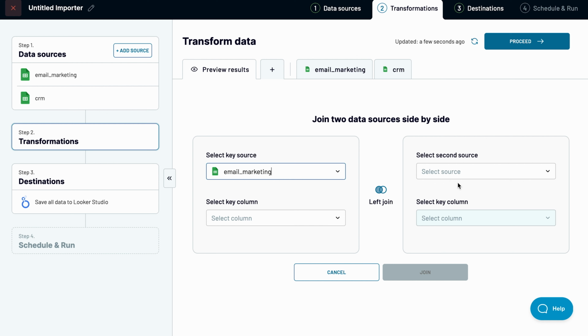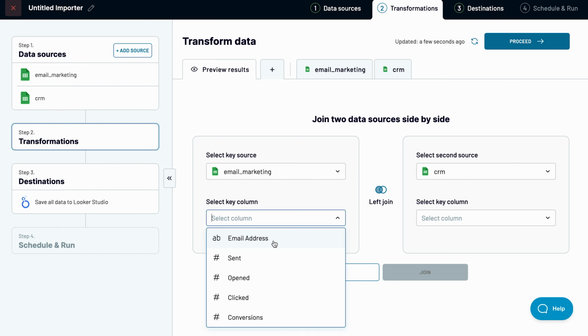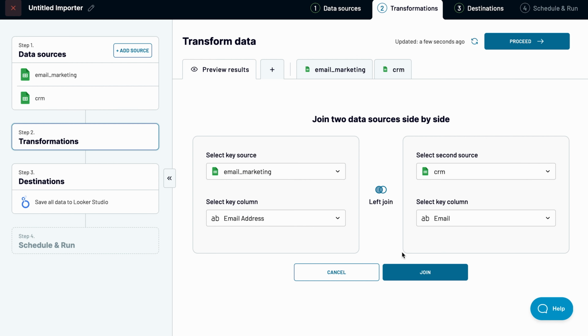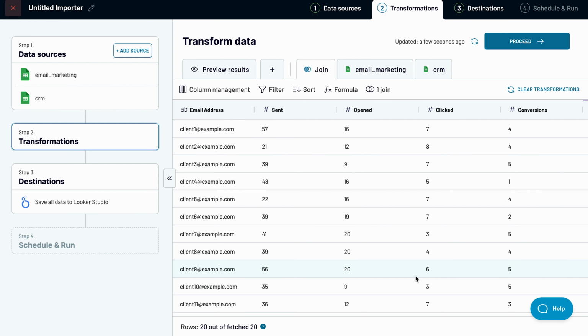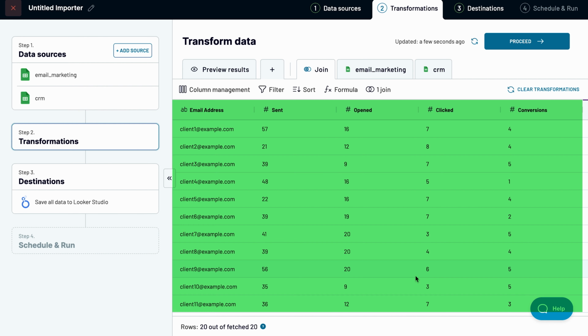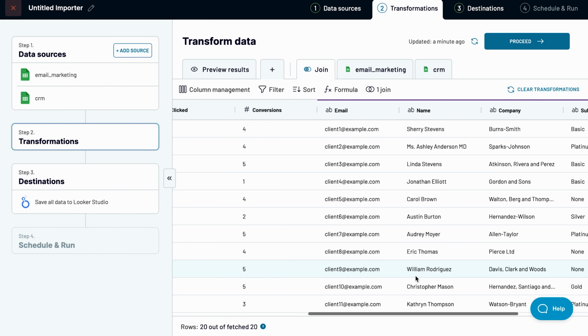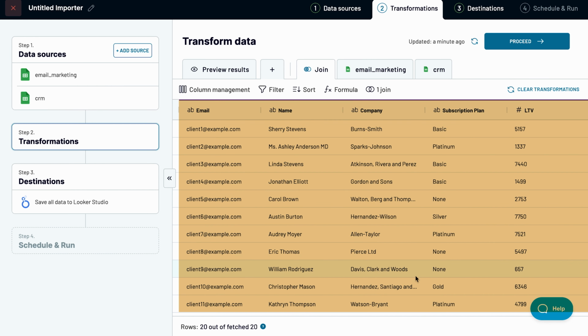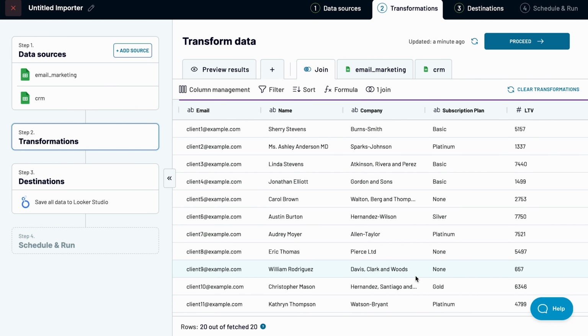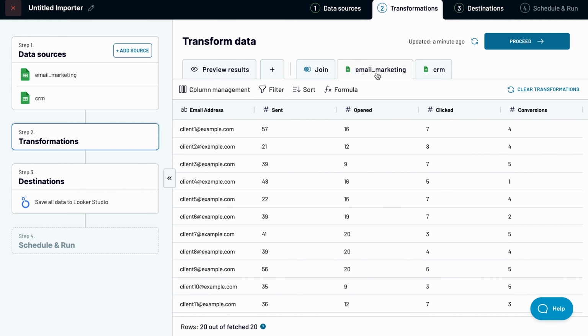I'll add both datasets and then find the email fields to use as join keys. At the moment, only left join is available, but other join methods are coming very soon. Now you can preview your data. The first five columns come from the email marketing sheet, while the next five are from the CRM. You could view each dataset separately too, if you prefer.